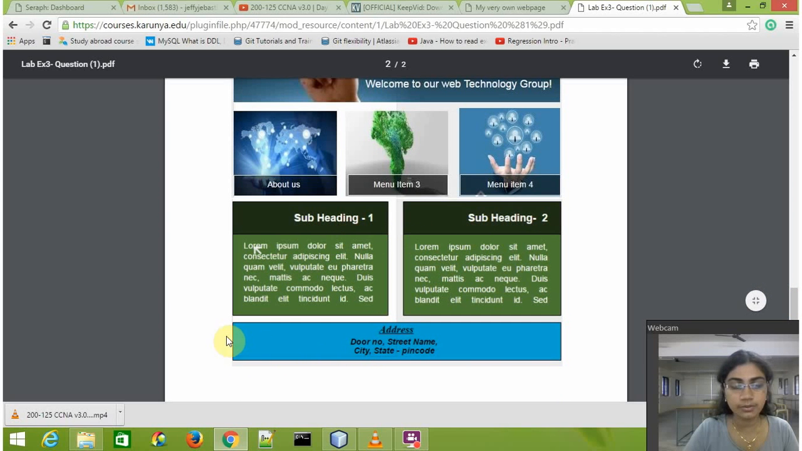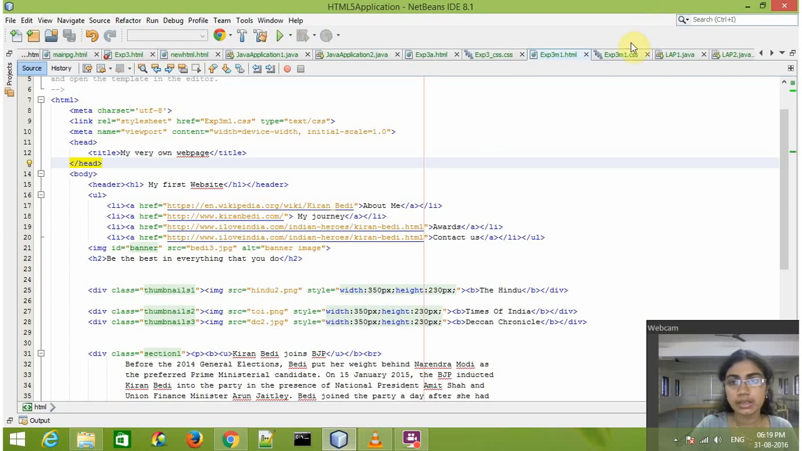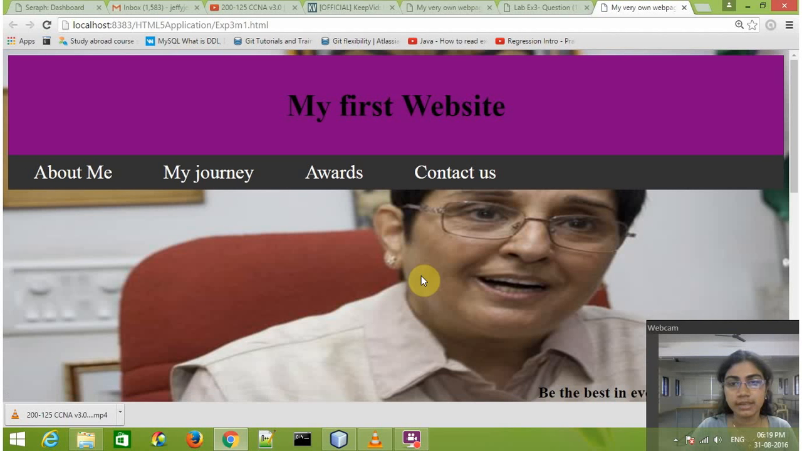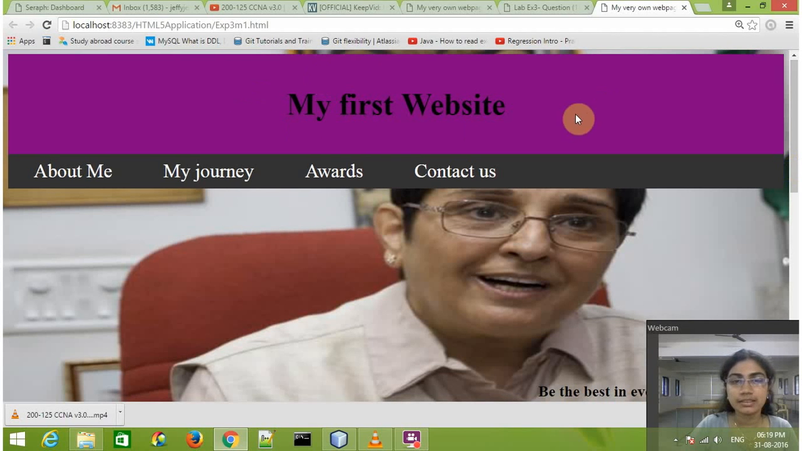Toward the end, toward the full stretch of the page, we have a contact box. So we are going to see how we do it. Now, before doing that, I'm just going to run my code and show you what my page is like. Yes, my web page is about Kiran Bedi. So my first website has the same content as the page which was displayed in our question.